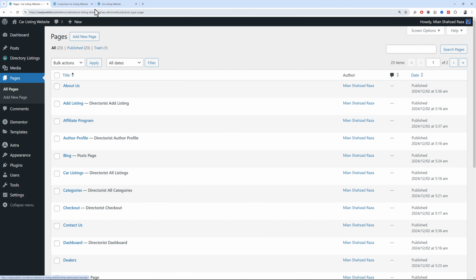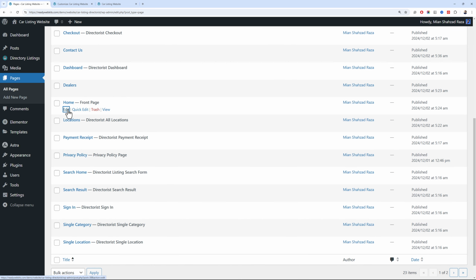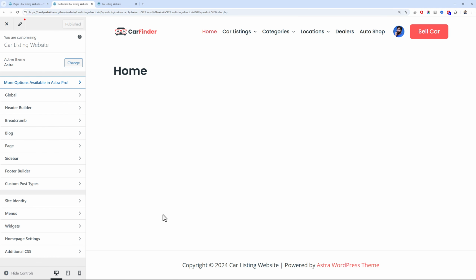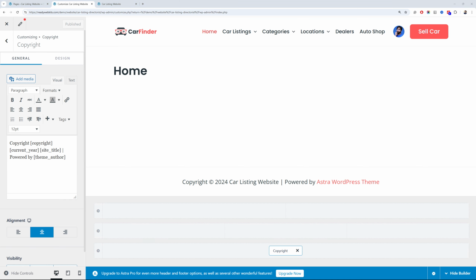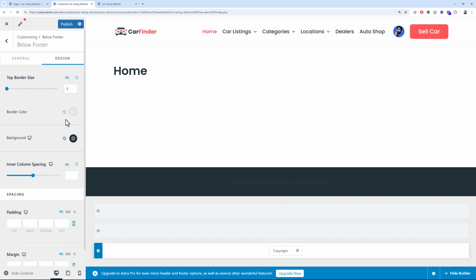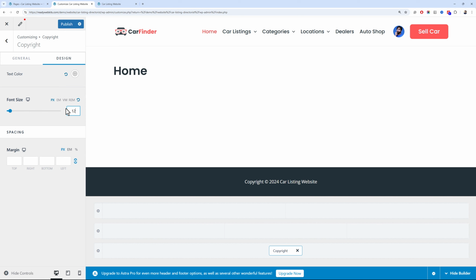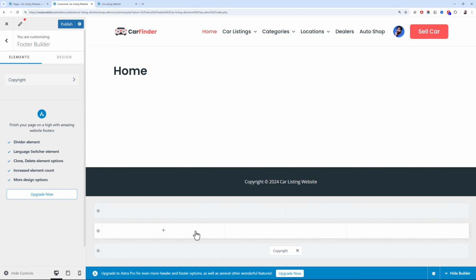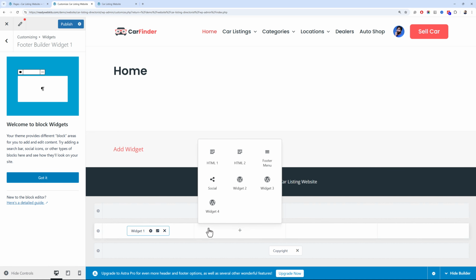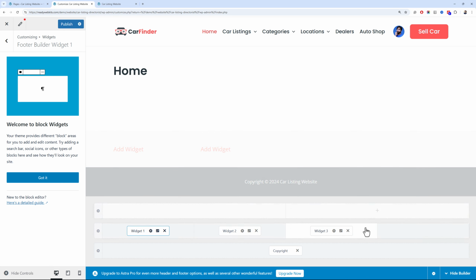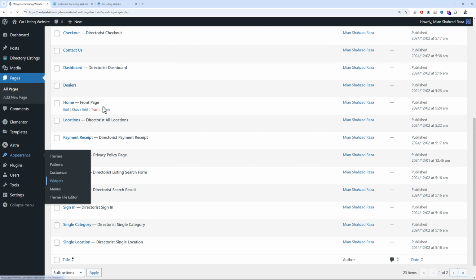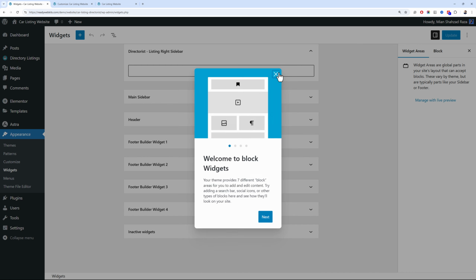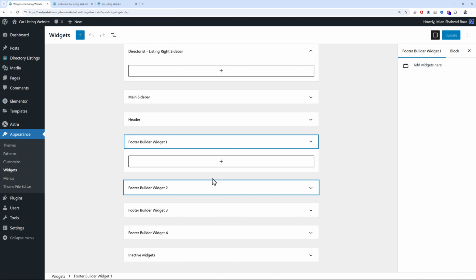Okay, now let's go to pages and edit the home page. And before that, I think we should create our footer. For that, just go to Footer Builder. Need to just select widget 1, widget 2, widget 3, and widget 4 over here. And then go to Appearance, Widgets, and you need to add your appropriate widgets into the designated locations like Footer Builder Widget 1, Footer Builder Widget 2, and so on.